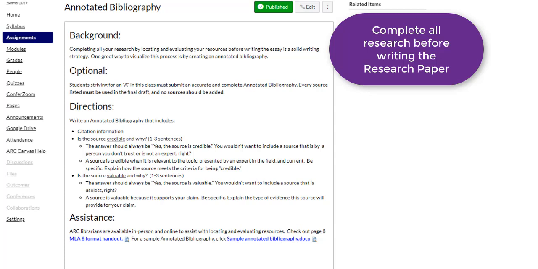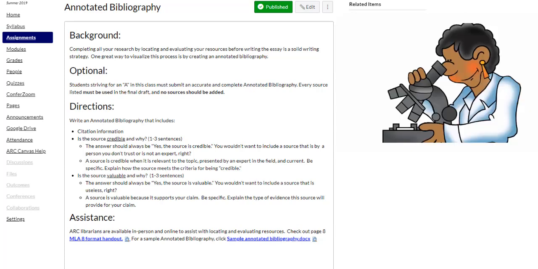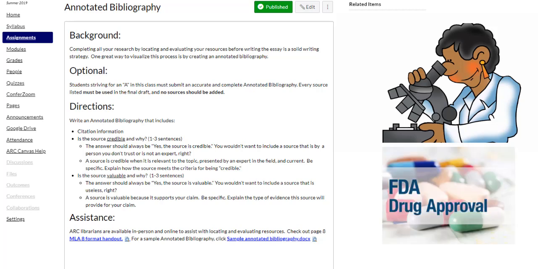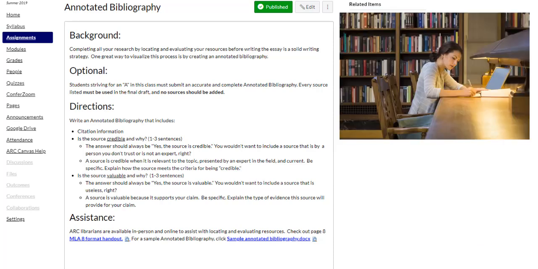Here's an analogy. If you were creating a medication to treat anxiety, you would have to do all your research first before you were able to produce the medication. It is similar with writing. You need to do all your research prior to creating the actual essay. The annotated bibliography demonstrates you have completed your research.